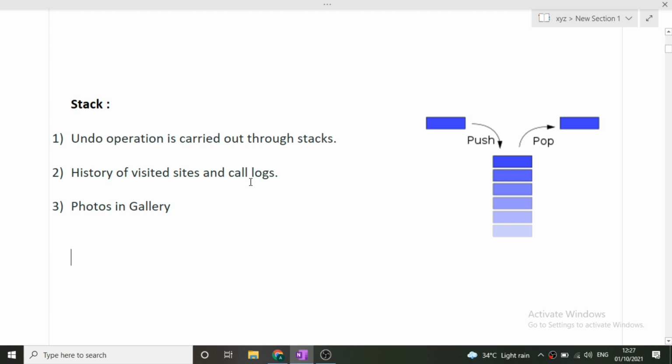Now next is history of visited sites or call logs. Whenever there are certain calls on your phone, the latest call that you have received will be present on the top of the call logs. So this is also an implementation of a stack. The latest call that you have received will be on the top of the stack, and similarly with the history of visited sites, the latest site that you have visited will be present at the top of the history. So I hope this thing is clear to you.